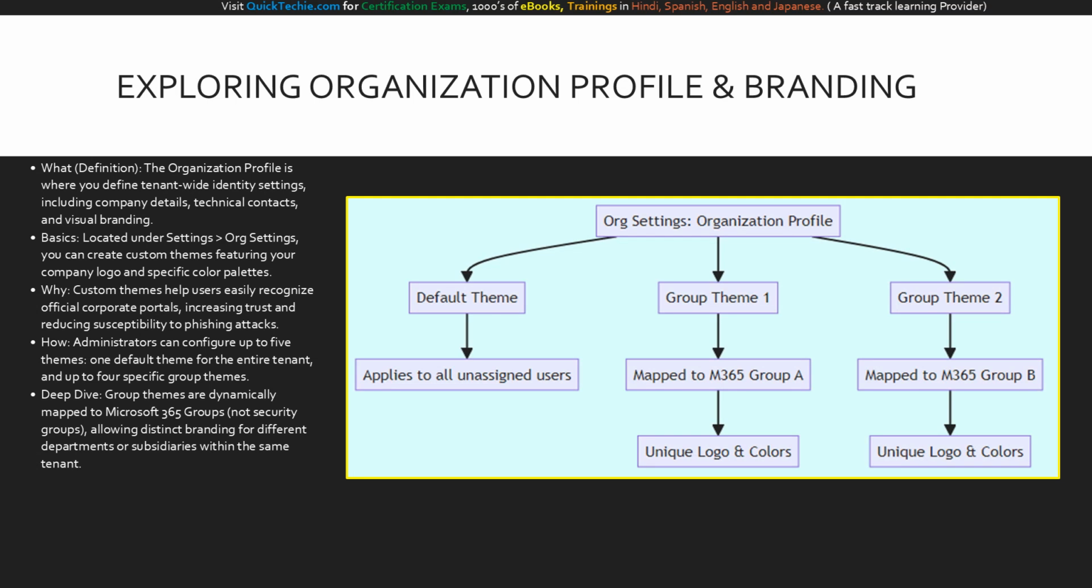Moving away from DNS, let's look at the user experience. The organization profile is your tenant's digital storefront. Found under Org Settings, this is where you define your official company name, technical contacts, and critically, your visual branding. You can upload custom logos and set exact HEX color codes for the top navigation bar.